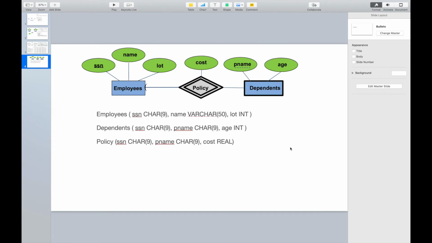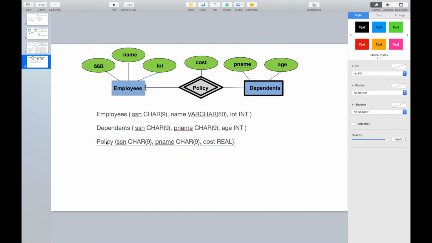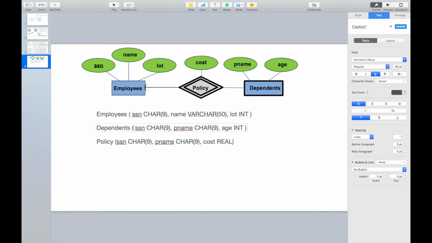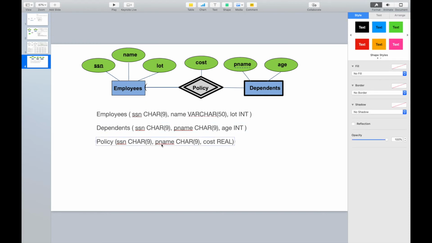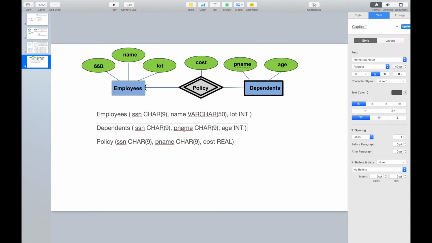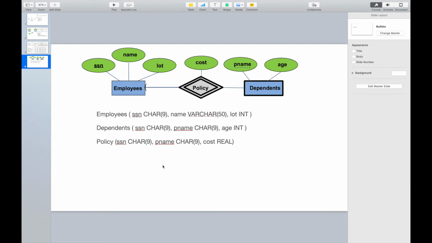Then you will be able to find a problem, right? For the dependent relation as well as the policy relation, its keys are both SSN and PNAME, right? They have the same keys. In other words, for their tables, the number of rows will be the same. If we store the data in this way, then we have to store the SSN and PNAME twice in two tables. It will create lots of redundancy and also waste lots of space in the storage, right?